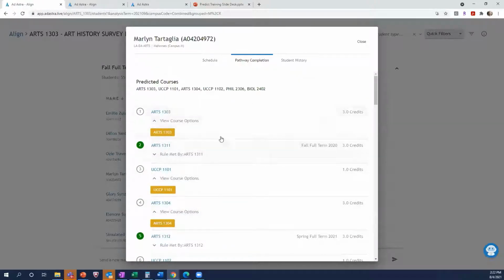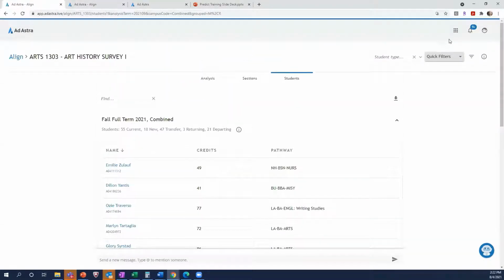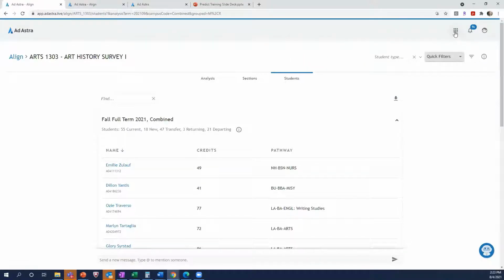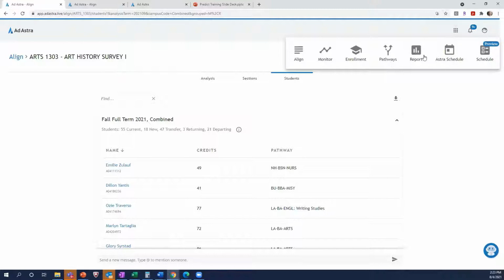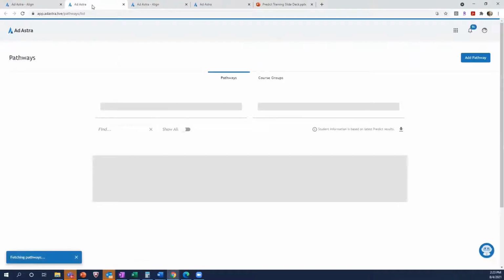So all of this data, this pathways data, this student level data, actually lives in another app that we call the Pathways app. I'm going to jump over there real quick. You see in my little Rubik's Cube up top here, here's a list of all of our applications. I'm going to open the Pathways app separately just to show you where we store that source level data set.